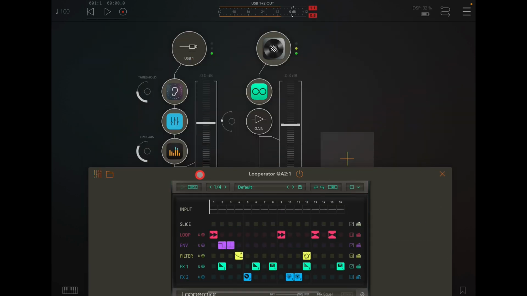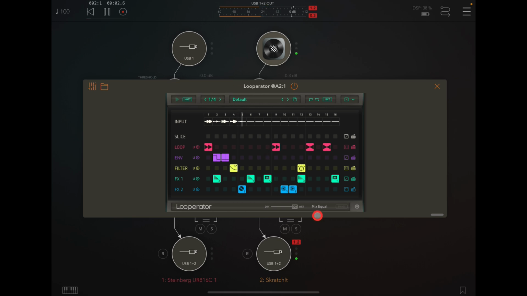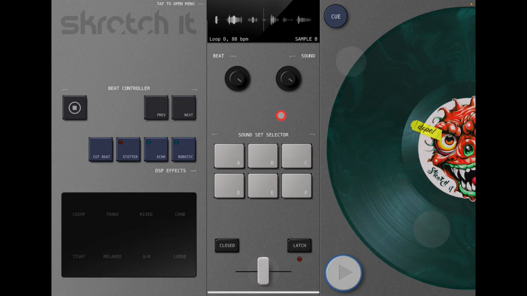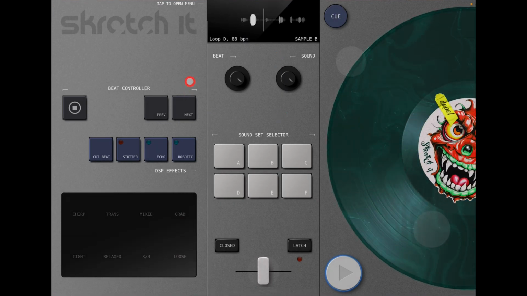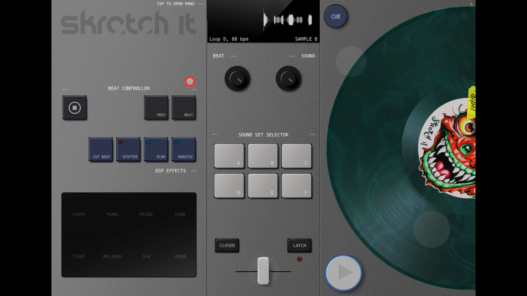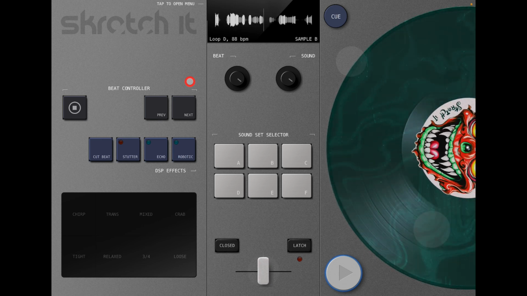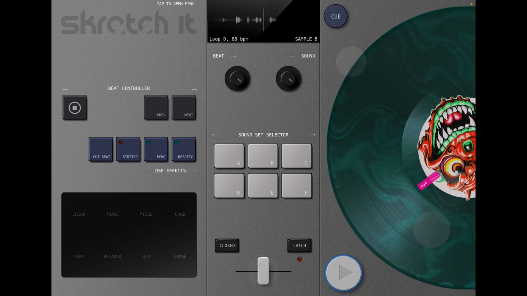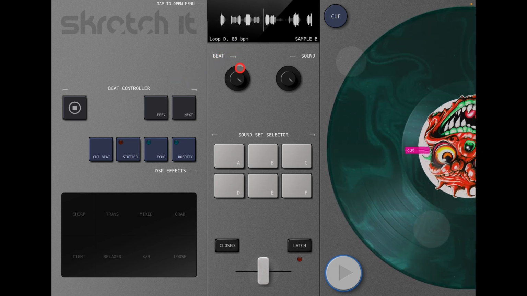Now we have to run our transport. It would be better for us if our tempos were synced. Now it doesn't do tempo sync and all the rest of it at the moment, but the developer is continually working on both Scratch It and also the Amen break generator to update it for stuff. In fact, he's got plans for AUv3 for the Amen break generator, which is very cool. So what we got, 88 BPM, cool beans.